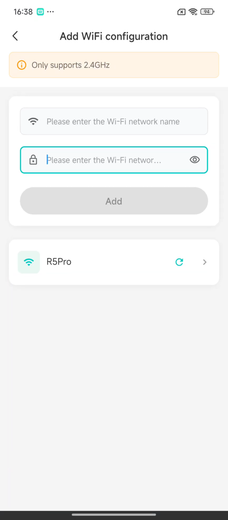Then tap add. The Wi-Fi information will be automatically synced to our system. So if the connection between the home base and the devices is very weak, our system will automatically connect the devices with the router, so as to achieve more smooth and stable streaming.